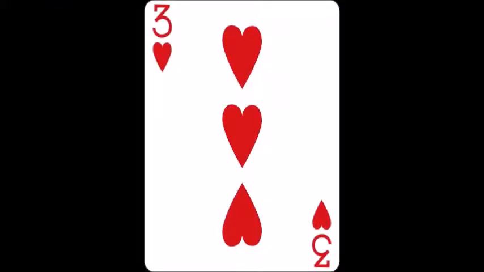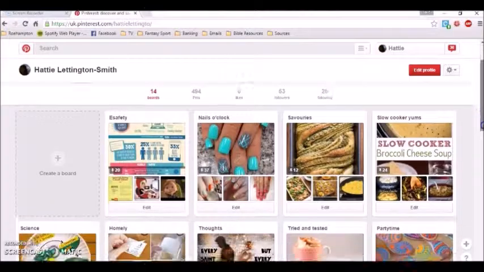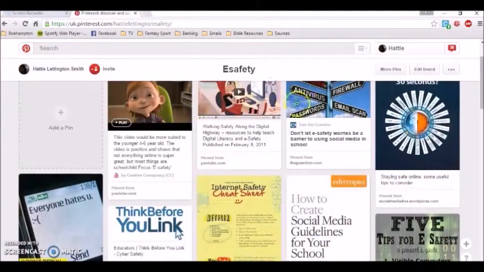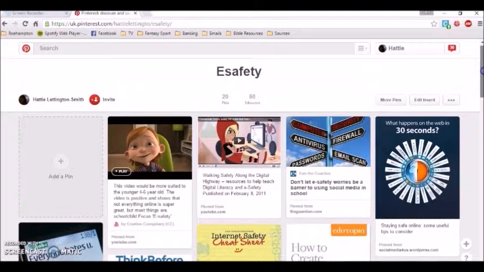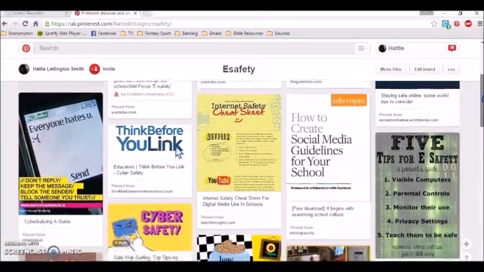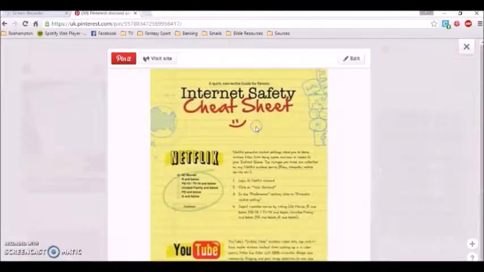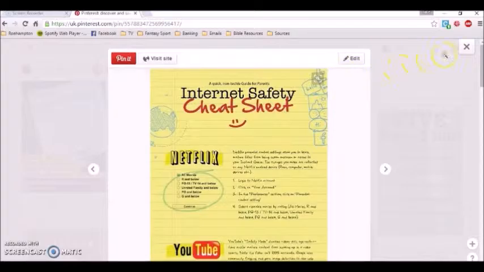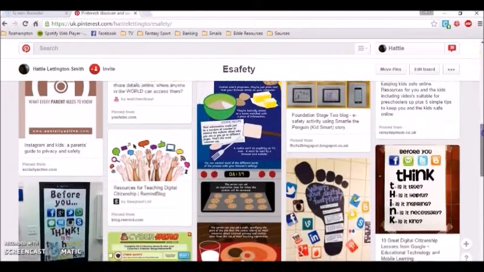Thirdly, I looked into ways to directly teach e-safety in school. I created a Pinterest board of a variety of on and offline resources I would use in the classroom or IT suite, from reception upwards, showing how to avoid trouble online and how to use technology responsibly, responsively, and respectfully.